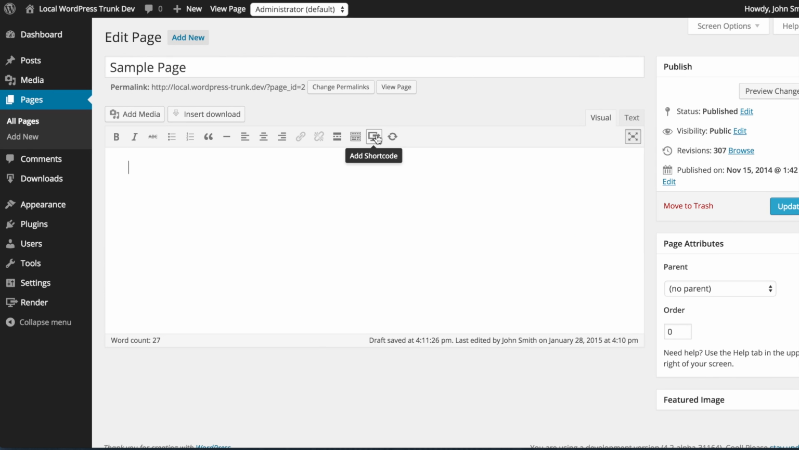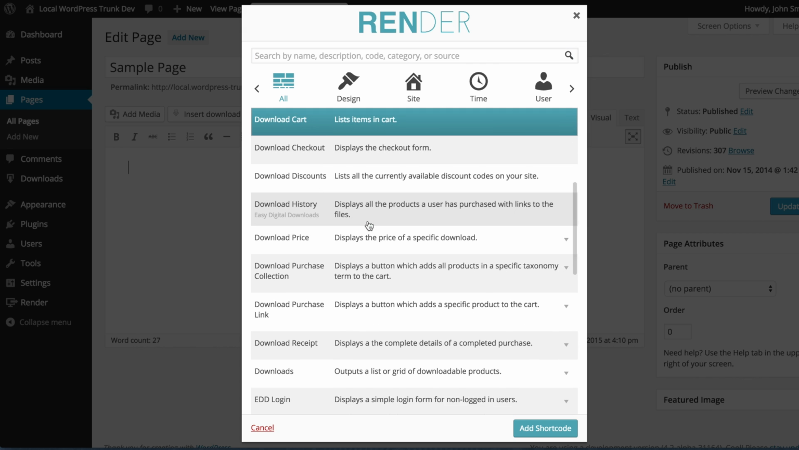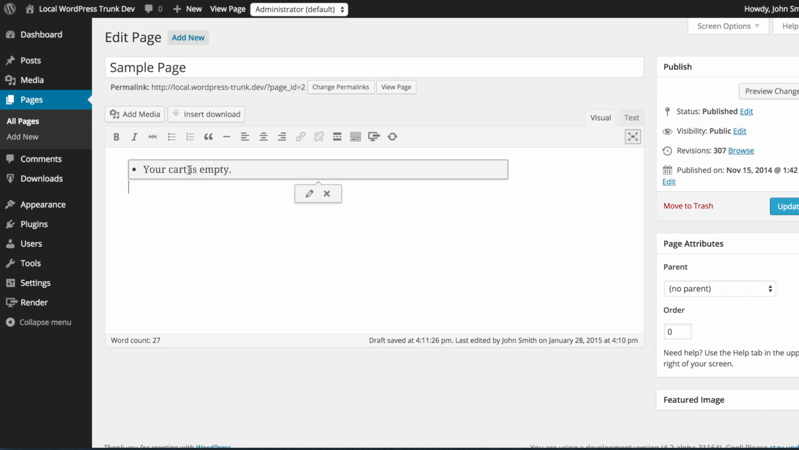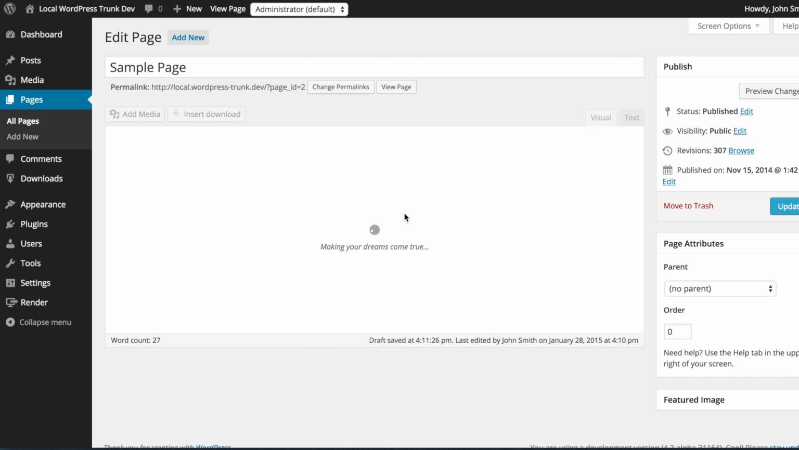Another great shortcode to add is the download cart. The shortcode has no settings, but it's an easy way to show your user his or her cart from wherever you like. If I add something to my cart, then we can see what that actually looks like in the visual editor simply by refreshing it.